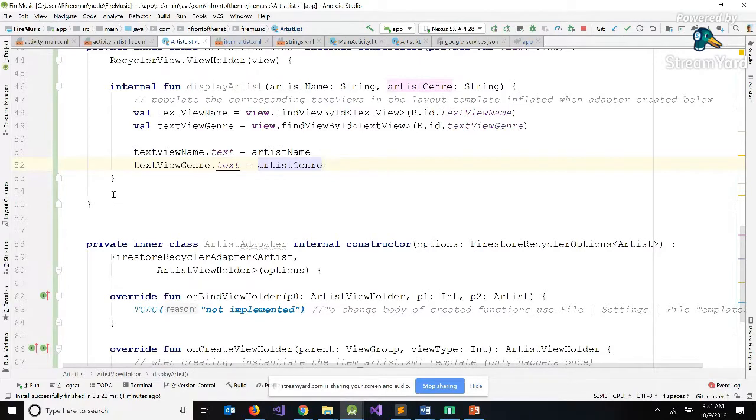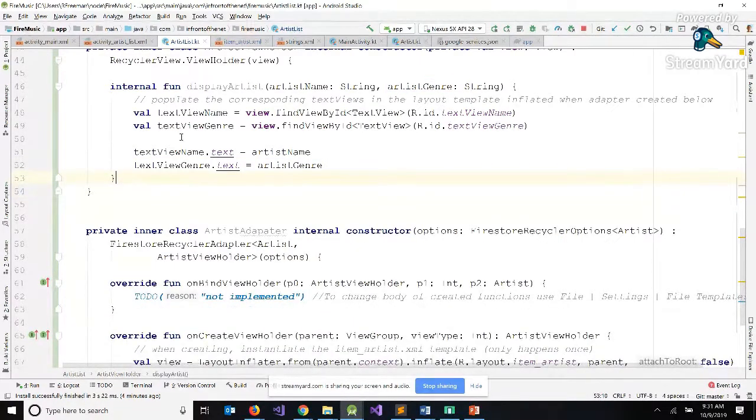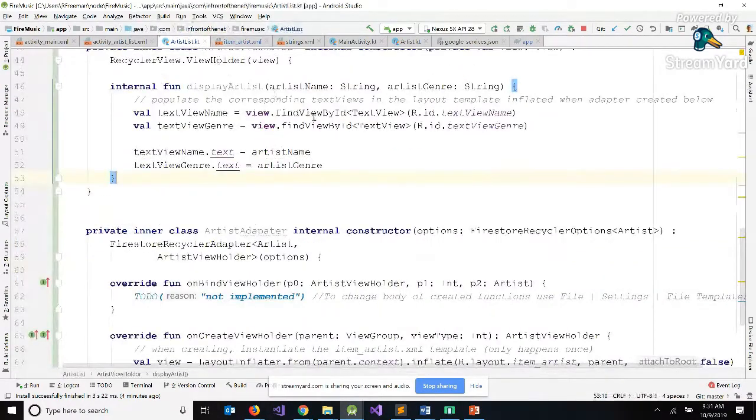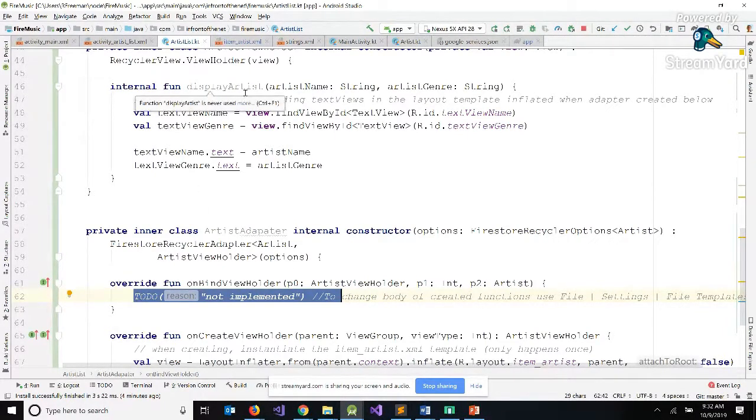So we've got this method. So that's referencing these two items. So here's our text view name and text view genre in our layout template. So we want to populate each one of these for every element in our data set. So now inside of our bind, we need to take the current artist in the list and then call our display function.